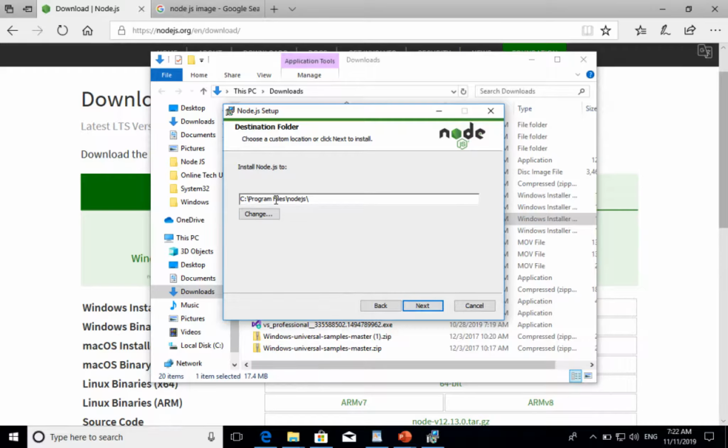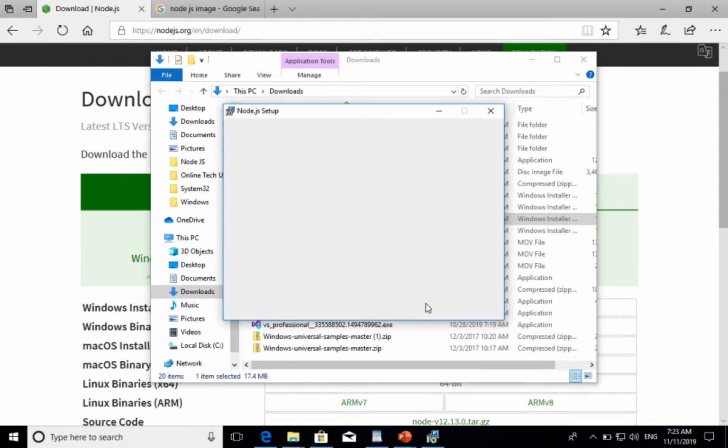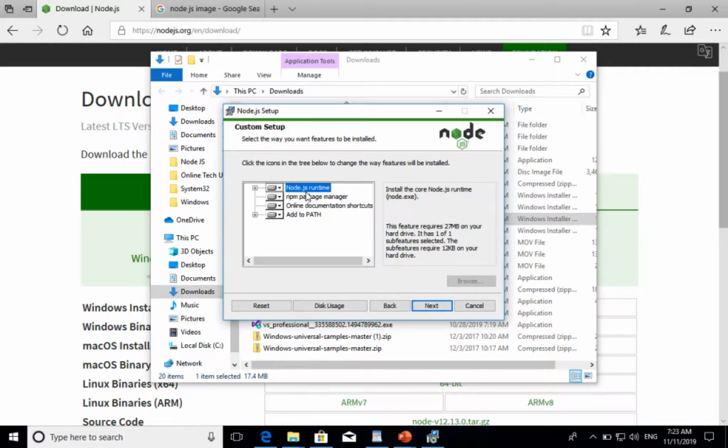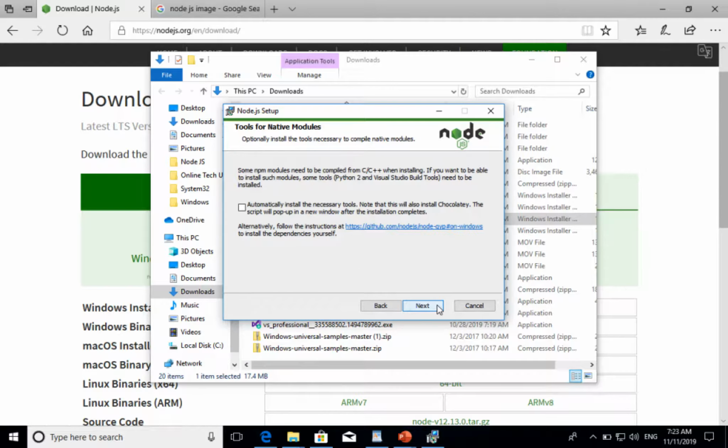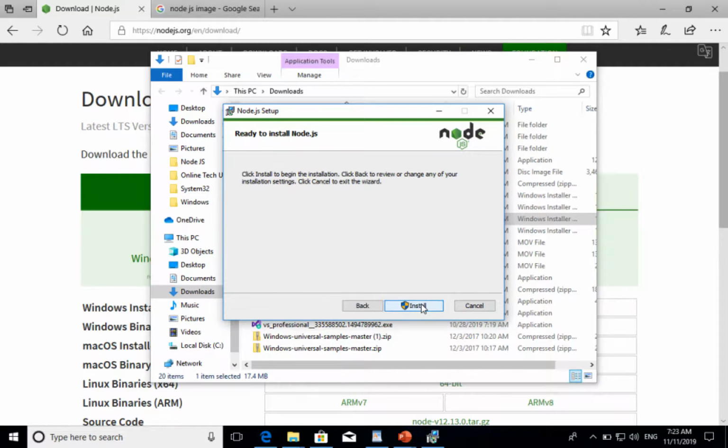It goes by default to the C Program Files Node.js folder. If you want to change it, you can. That's not a problem, but I will go with the default values. It installs Node.js, the npm package manager, online documentation shortcuts, and adds the Node.js path into the PATH variable. Click next. When you check this, it automatically installs the necessary tools, but that will take a lot of time. For this video we will skip that, and in another video I will cover it as well. Click next and now click install.